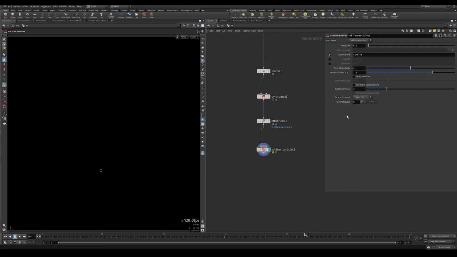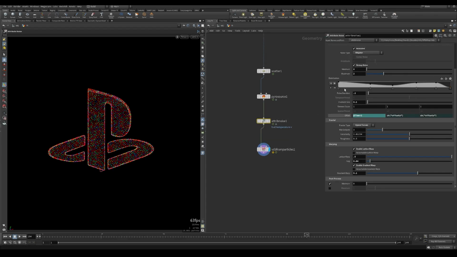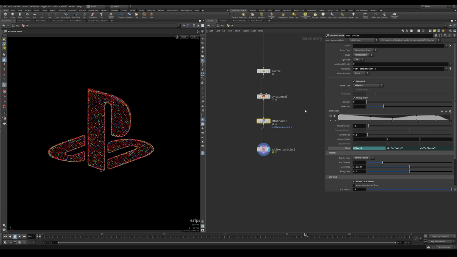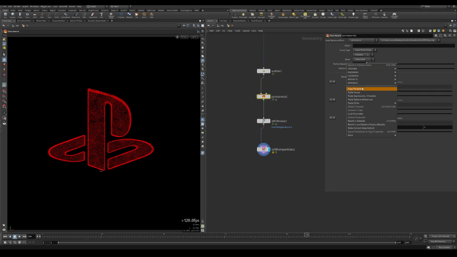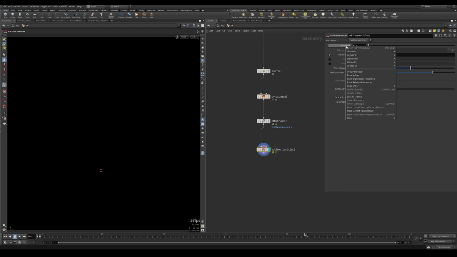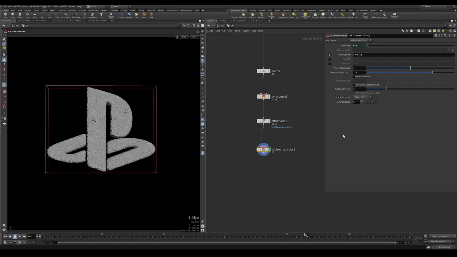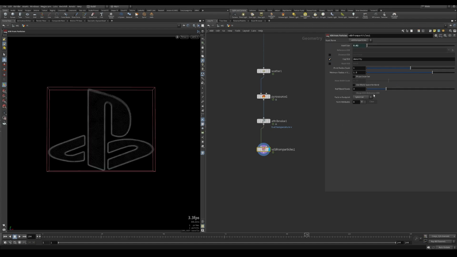In the VDB from particles, you want to connect your Pyro source particle separation to your division size. So let's copy parameter and paste relative reference. We want it to be a fog VDB. Create 3 point attributes and name them fuel, temperature, and vel.